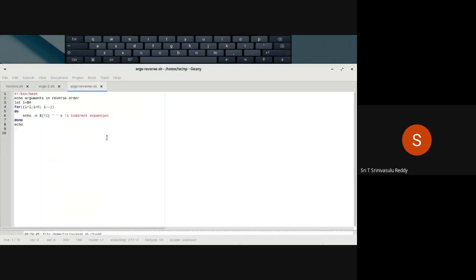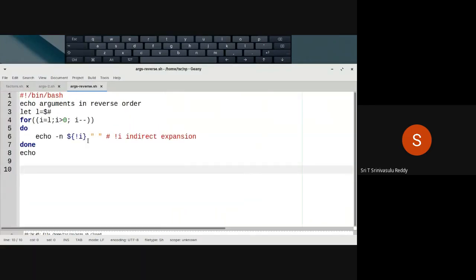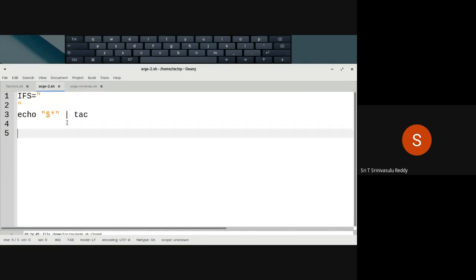Maybe this particular thing, right? This is one possibility. The other thing is by using arrays, which we have also done, in fact. But the same thing, pay attention to this, what we are actually doing. There is something called IFS, input field separator.